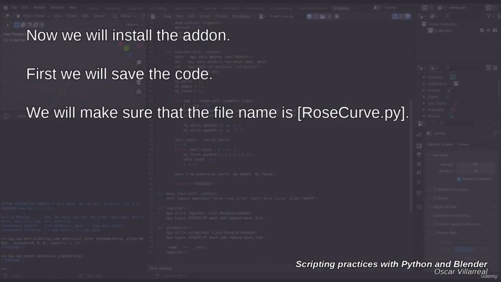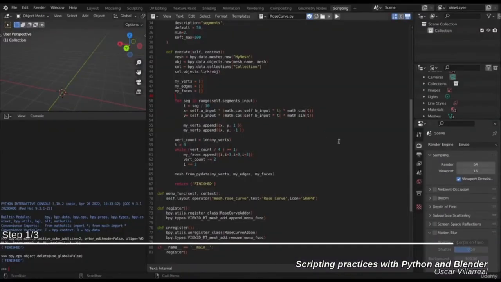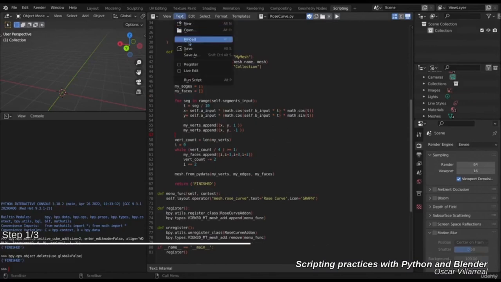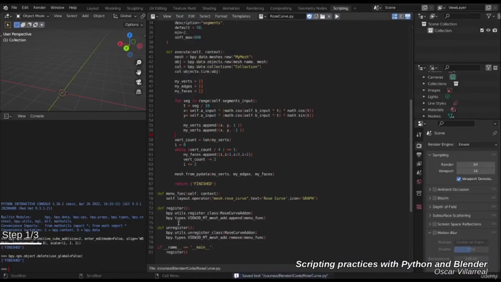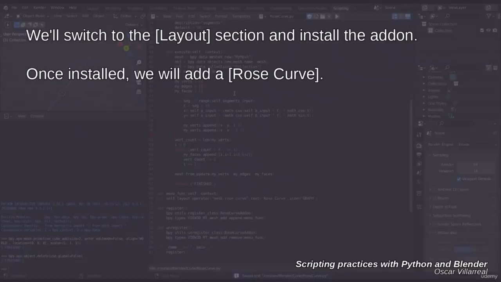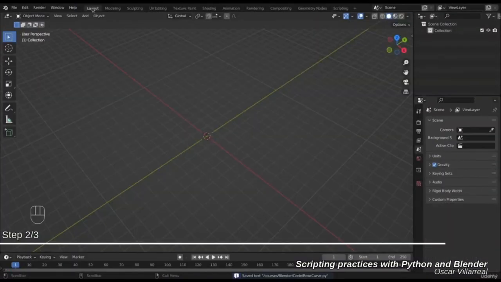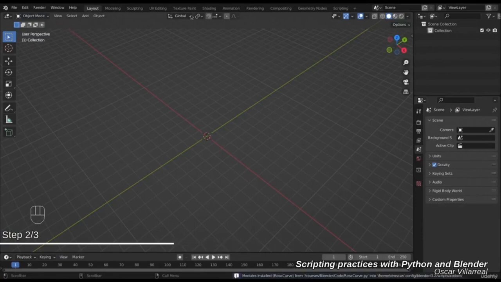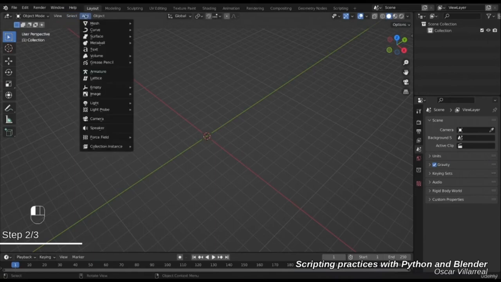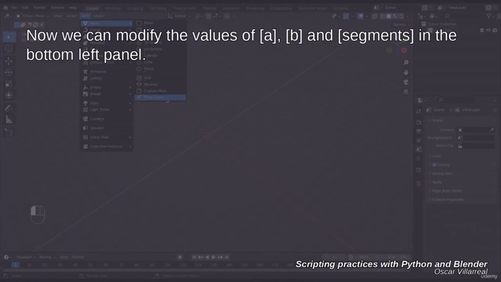Now we will install the addon. First, we will save the code. We will make sure that the file is named rosecurepy. We will switch to the layout section and install the add-on. Once installed, we will add a rose cube. Now we can modify the values of A, B, and segment in the bottom left panel.